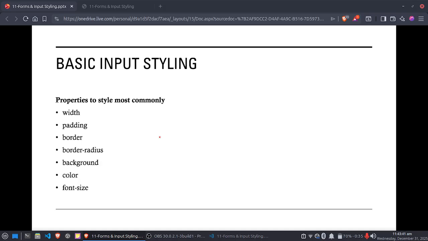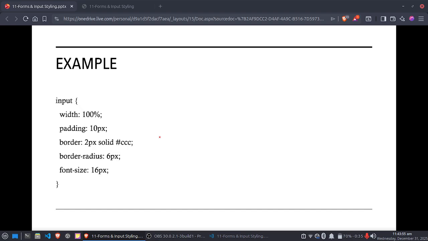You normally style these properties the most: width, padding, border radius, background color, font size for the input styling, and these directly affect how your input visually looks. So now let's move to VS Code and write the code.